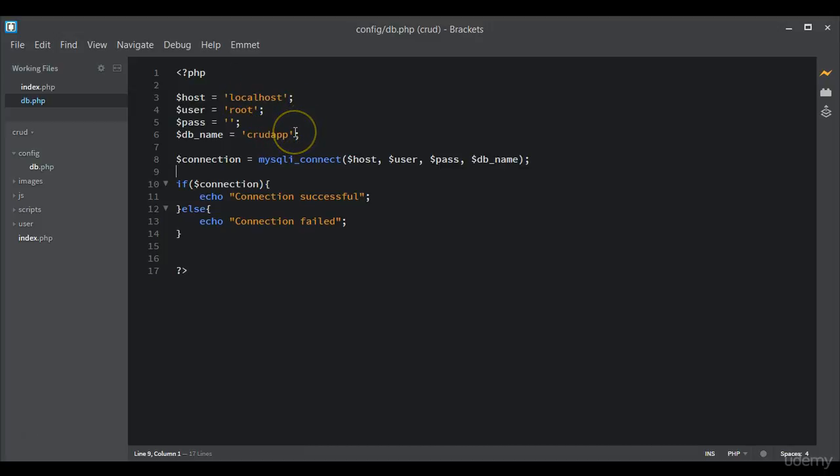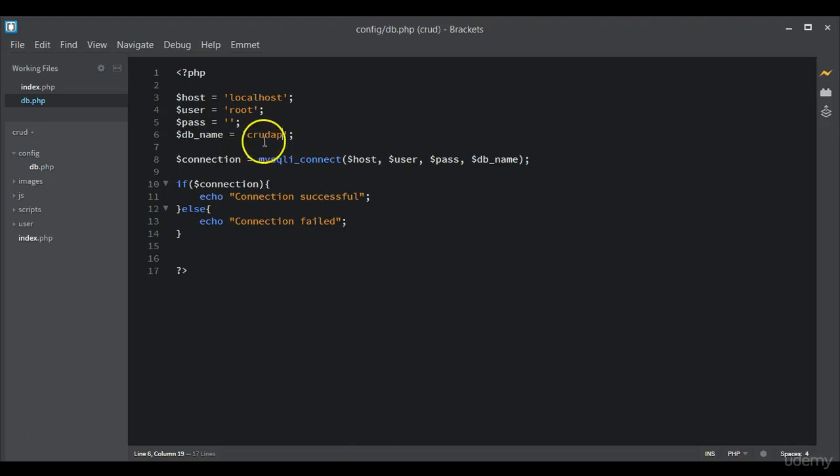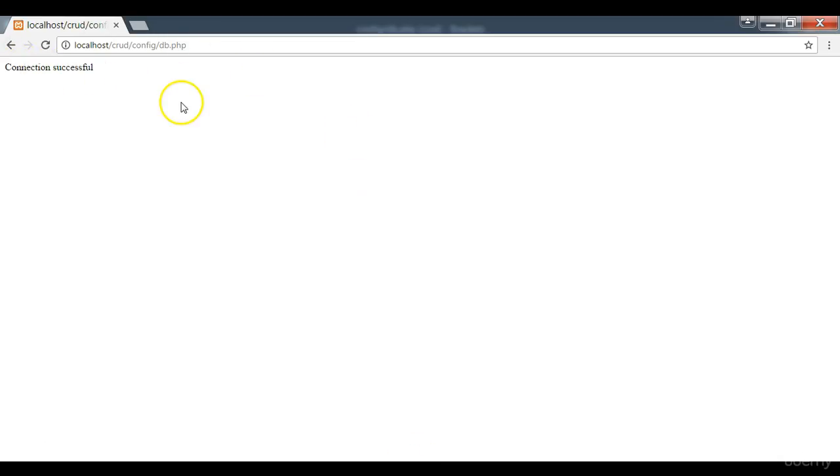Now what about a case whereby there's a mistake somewhere? Maybe the database name was not correct, or the host was not properly written, or the username was not properly written. Let's see what happens if we remove a letter from the database name. We save, then we go to the page. Wow, we see that we get an error, a mysqli_connect. It says unknown database with this name, CRUD app with a P missing. Now it says connection failed. Why? Because there's an error, the database name is not correct. But if we have the correct name, then we go back, it's going to show us connection was successful.